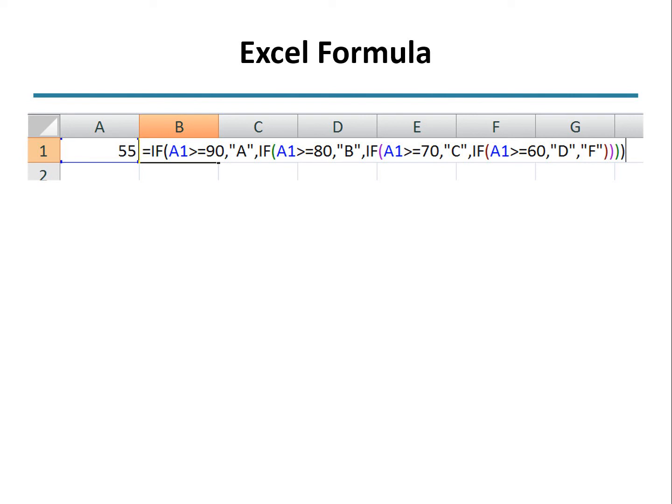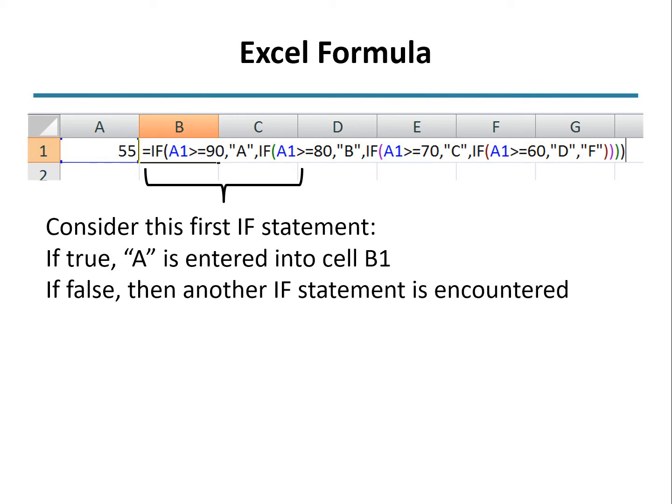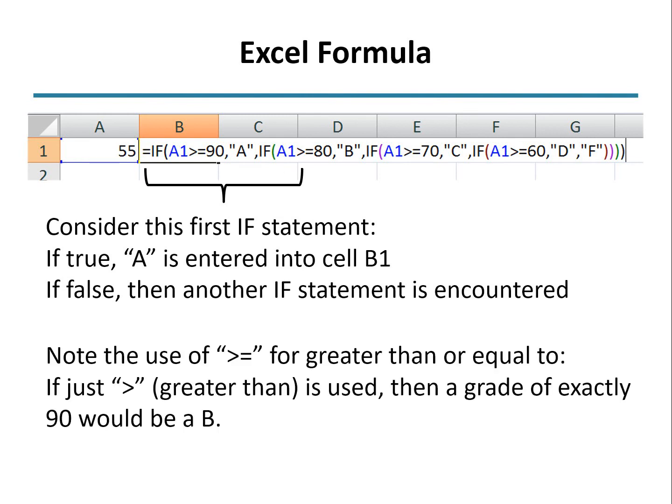It's a little harder to read, so you have to be really careful when you're nesting these if statements in Excel. But if you look at the first one, it just says, what do I do if A1 is greater than or equal to 90? Well, I just return an A. But you can see then there's a comma, and the next thing is another if statement. What do I do if it's greater than or equal to 80, etc.?